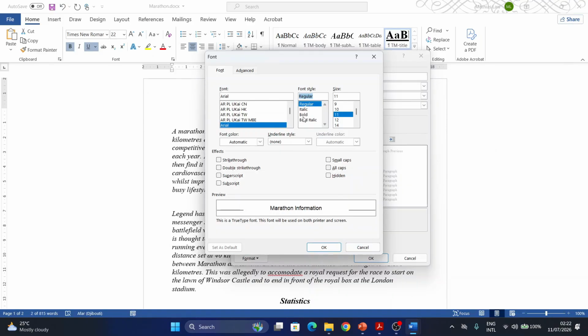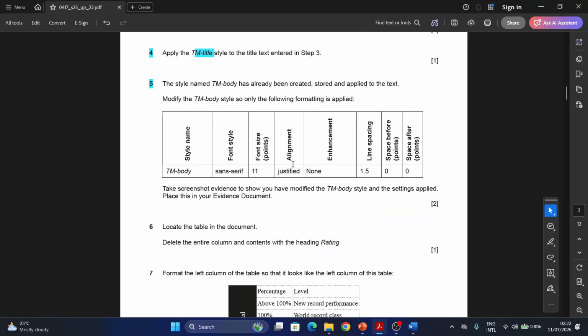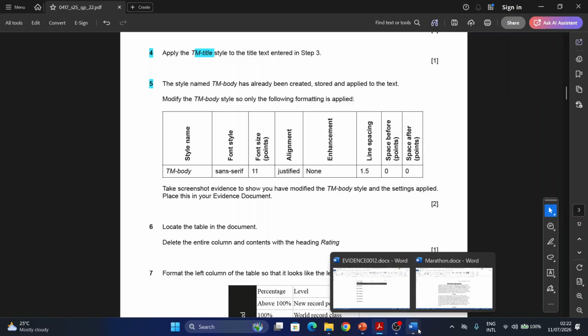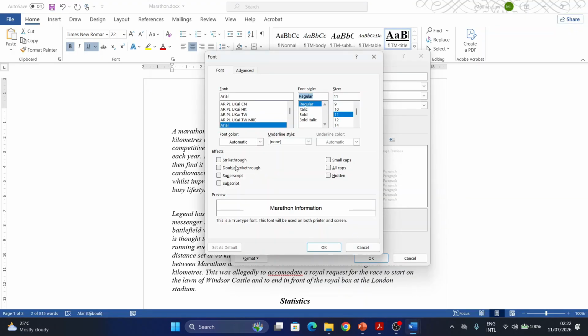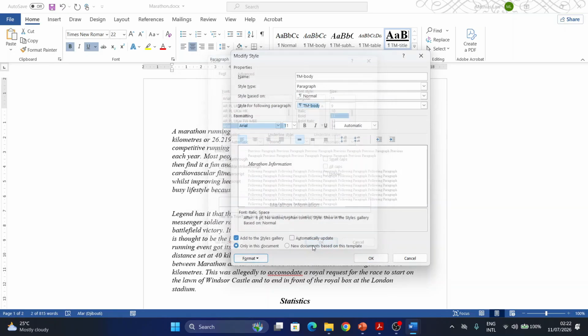Enhancement has to be bold or italic, so there's none. It's regular. The next thing we're going to do is alignment. It says justify, but we don't have it right here. We have fonts and the color, so we click on OK.